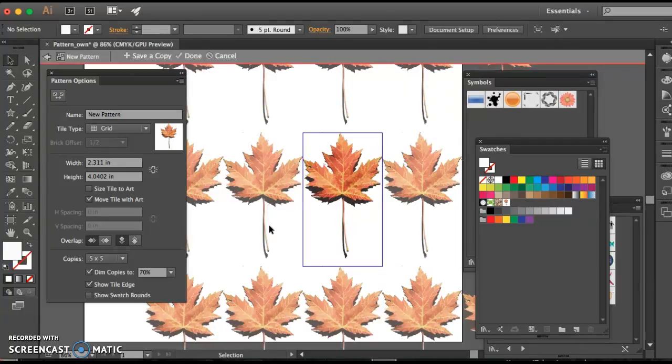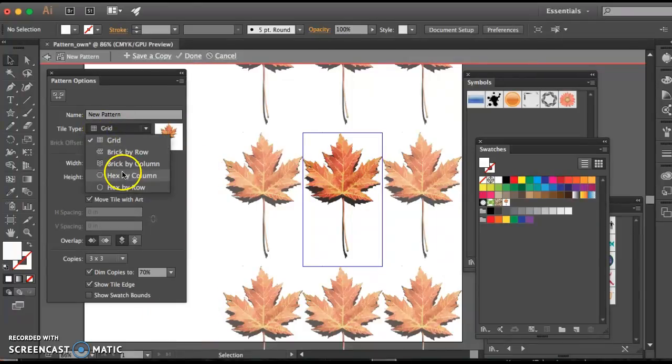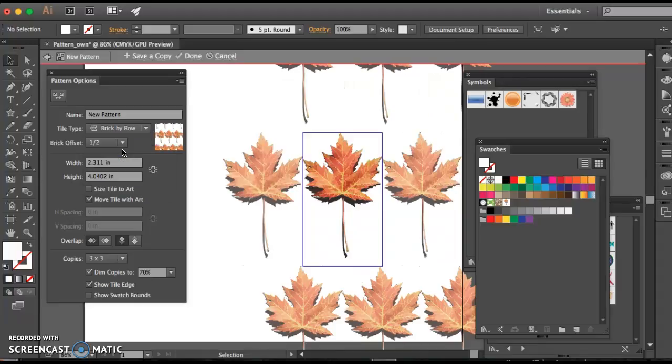In the pattern options panel, adjust the tile type, number of copies, and other options. So I don't like that many copies. I'll do 3. The tile type, I'm going to do a brick by row. And then overlap. Move tile with art, size tile to art. Lots of different things you can do. And then of course you want to name it. We'll just do leaves.